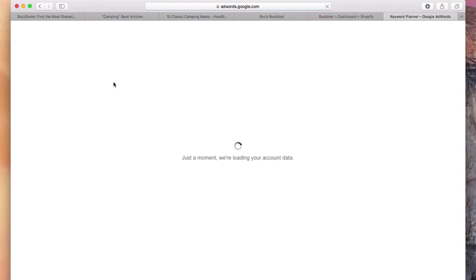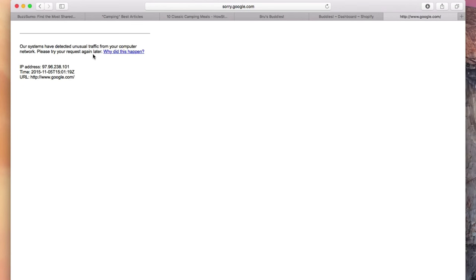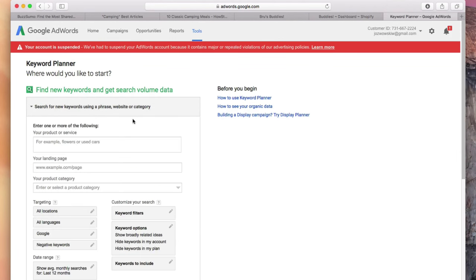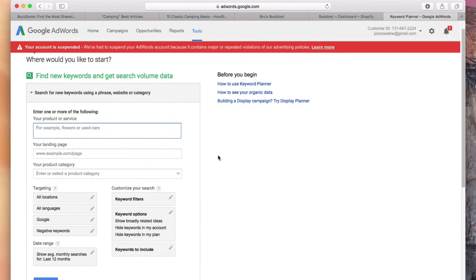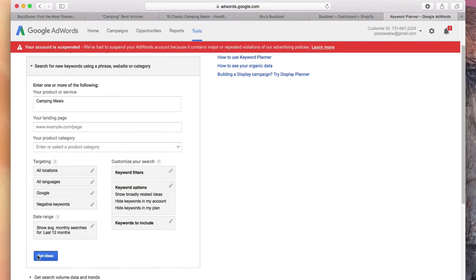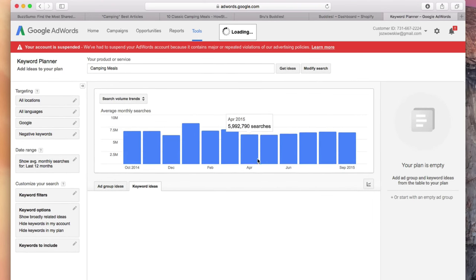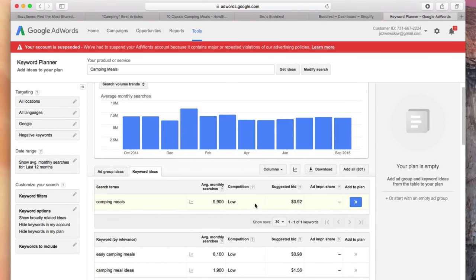But what's so great is that you're getting just a great start. You're getting traffic to your site. You're getting social shares. You're getting links to your site. And so it's just a great jump start for SEO. So we're just going to search camping meals here. And we can see that camping meals gets almost 10,000 searches per month. That's insane. If we're ranking for that keyword, we're going to be getting a ton of traffic to our survival site.